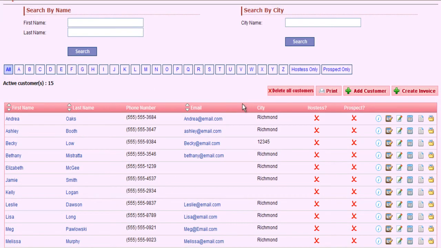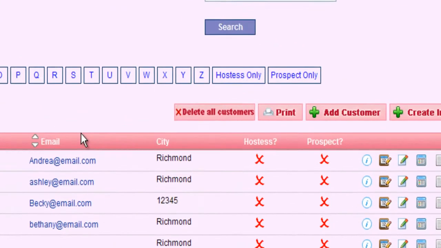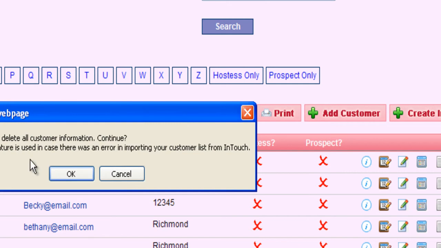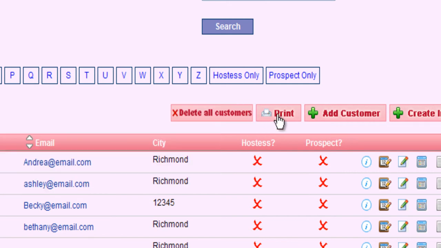If for some reason the fields didn't line up correctly when you use the import customers from InTouch feature, you would delete all your customers by using this here. If I click on it, it'll give me a warning, which obviously I don't want to delete all my customers. You can also print your customer list, manually add them here, and do a quick invoice.